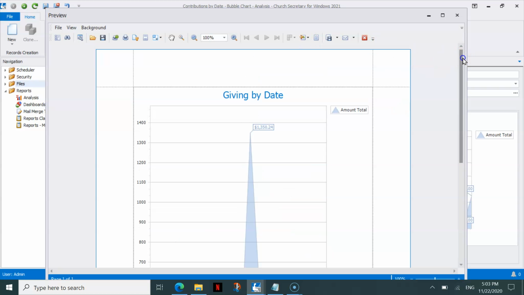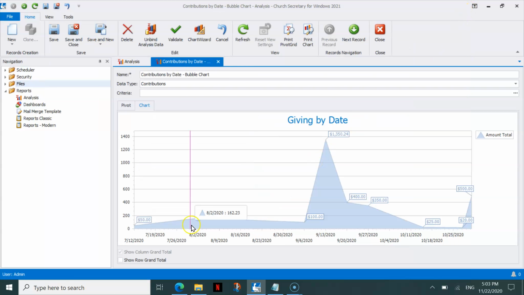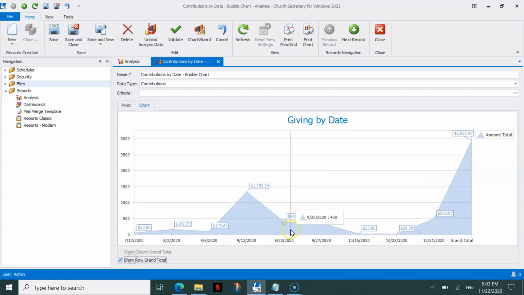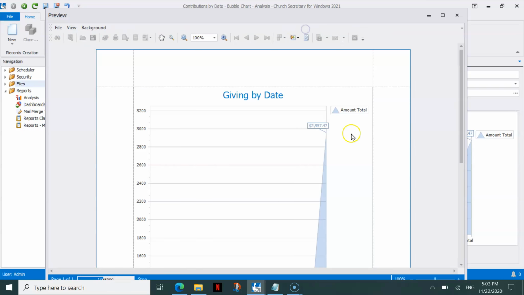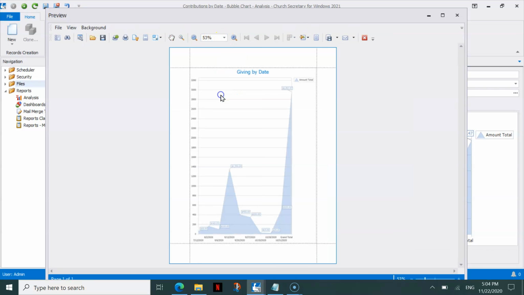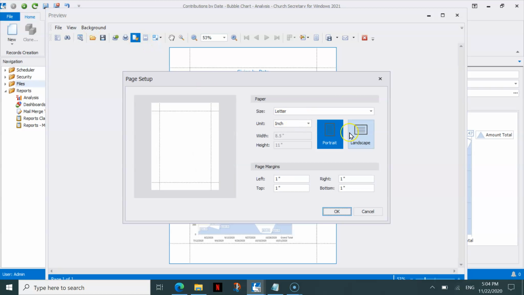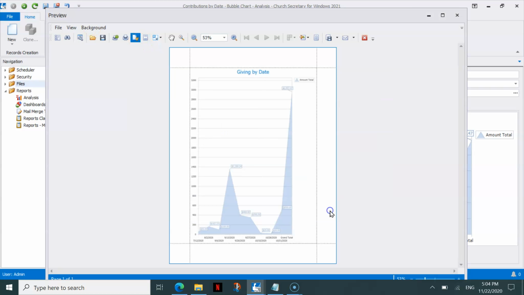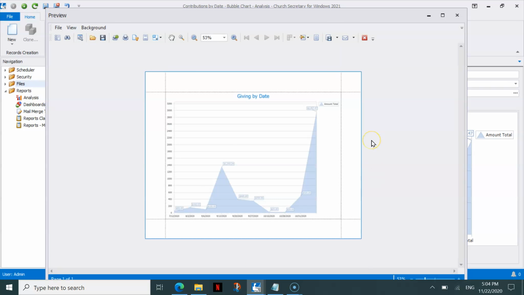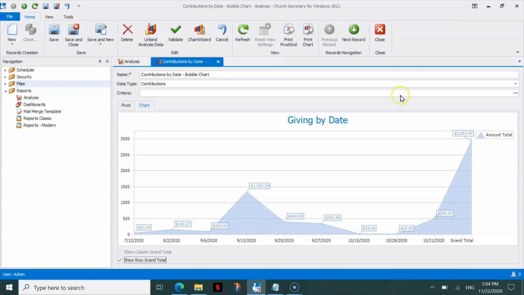So let's go back and let's show the row and grand total. Let's go back to print the chart. I still think it's too much. So let's change it to be fit to one page. And let's change the orientation to be landscape. That looks a little better. So let's close it down.